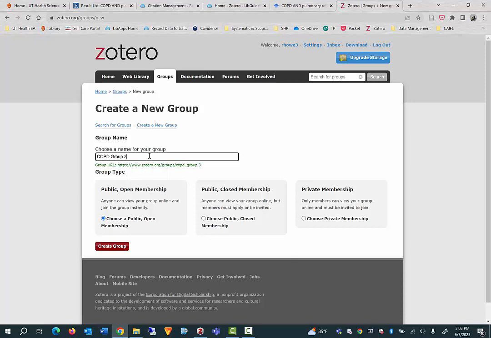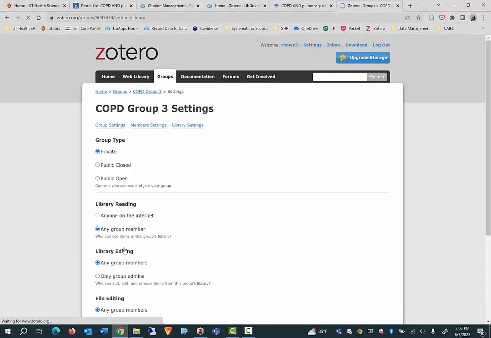COPD group. And then you can choose whether to have it public open, public closed, or private, completely. I tend to choose either just private or public closed, where anyone can view your group, but only members must apply or be invited to use it, or just doing completely private is fine too. So I'll do create group, and now I have a group.